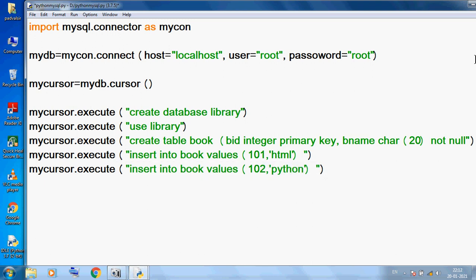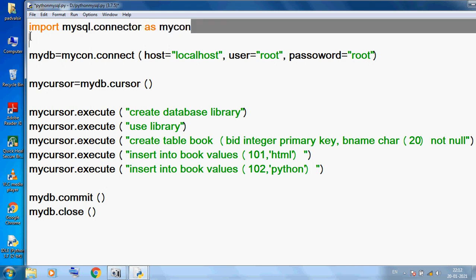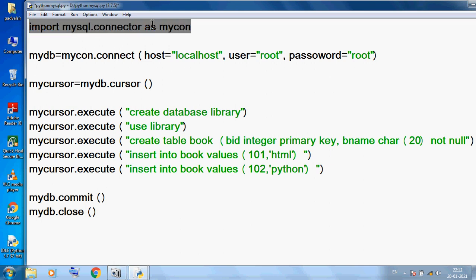Okay. Now finally we can use mydb.commit, and here I am using mydb.close.